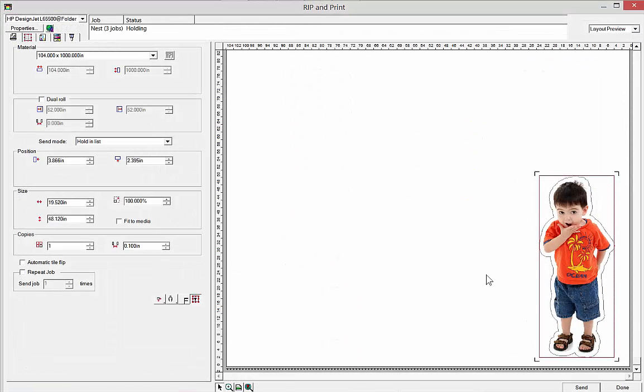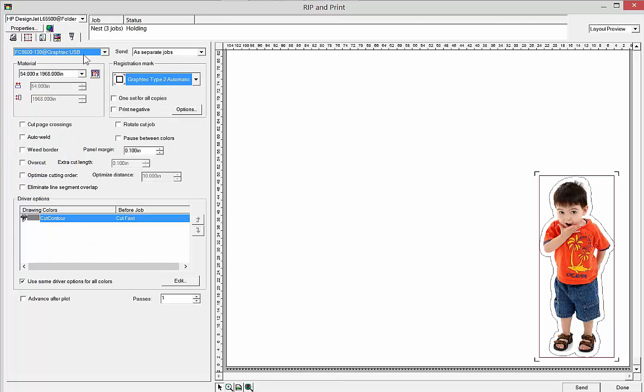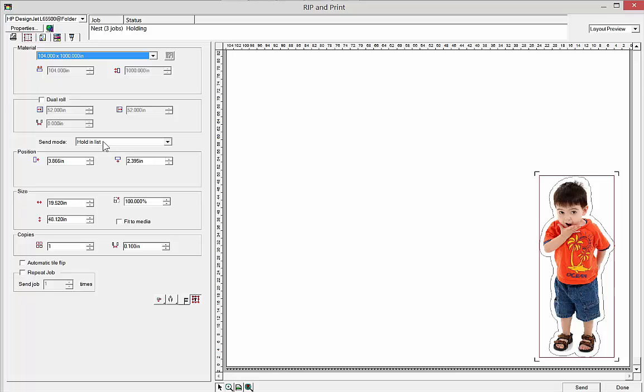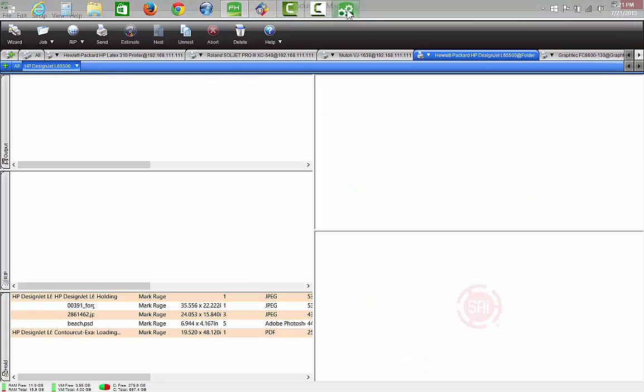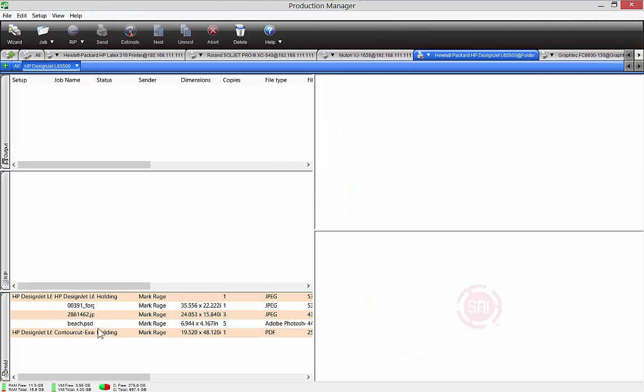And then all you do is tell it what printer you want to use. I'm going to use my HP. You tell it what print cutter you want to use. In this case, I'm going to use my GraphTech, and guess what happens? When you hit send, let me just make sure it's on hold. There you go. I hit send right there. Watch what happens here. I'm going to go back to my Production Manager, and look, the files are already there.